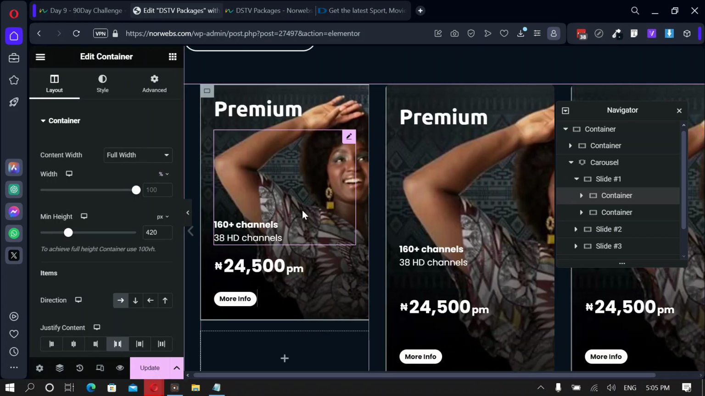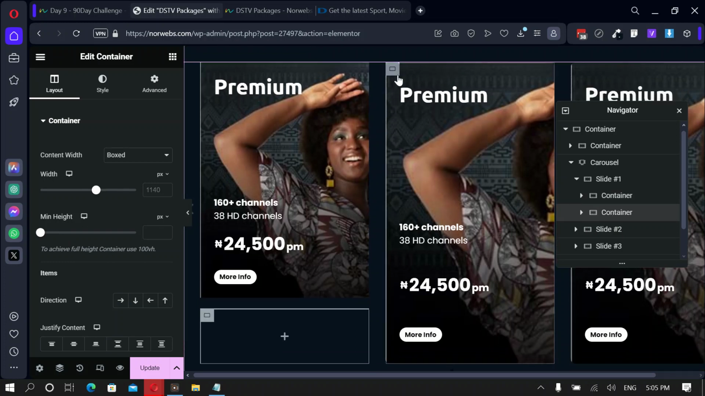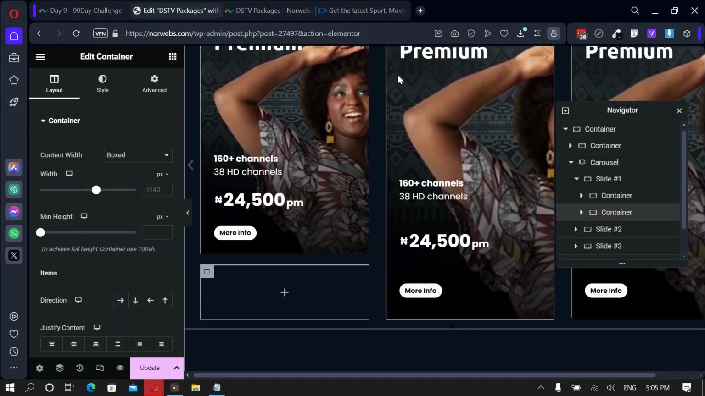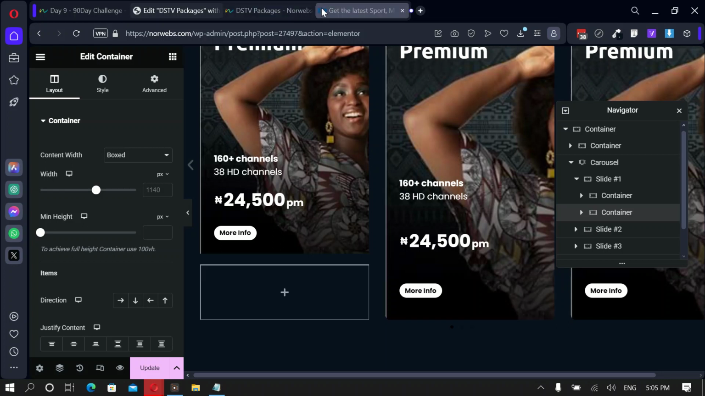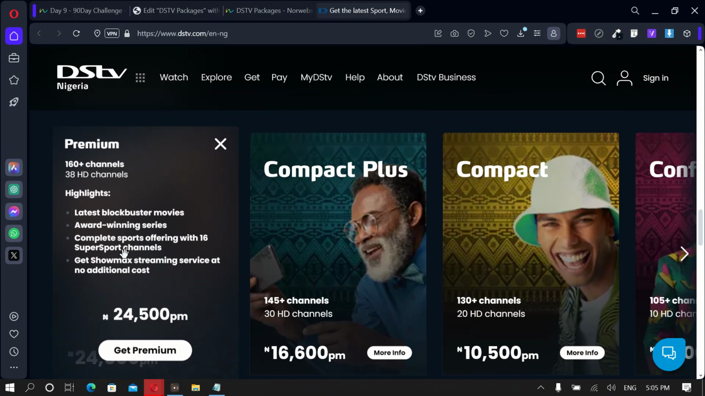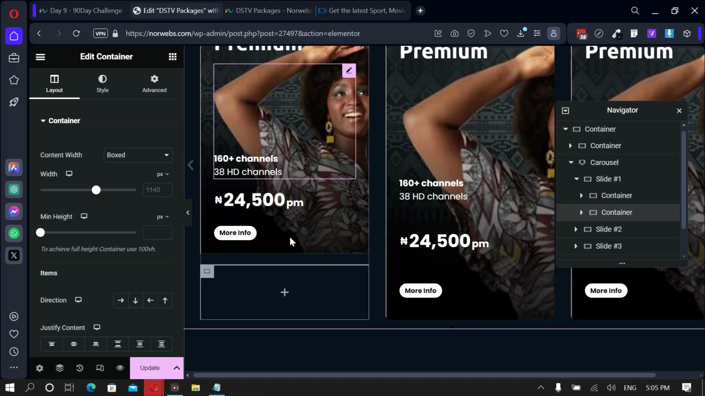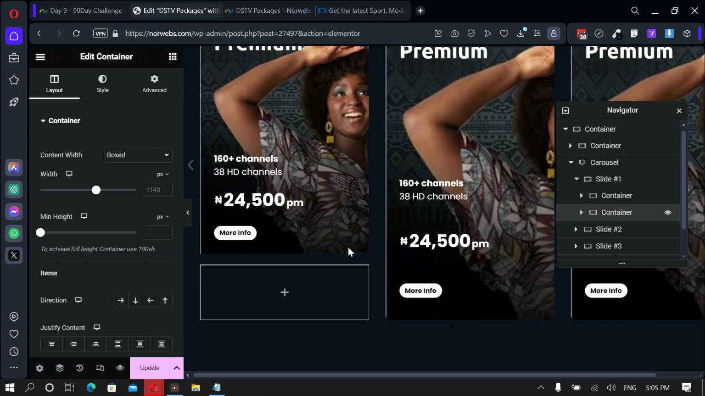So now we have it set. But there's another container here, like an empty container. That one is where we now design whatever will show up here. You see, that's where we design it. I hope you can see the point now. You can see how we are going. So we have this here. Then let's start designing this.